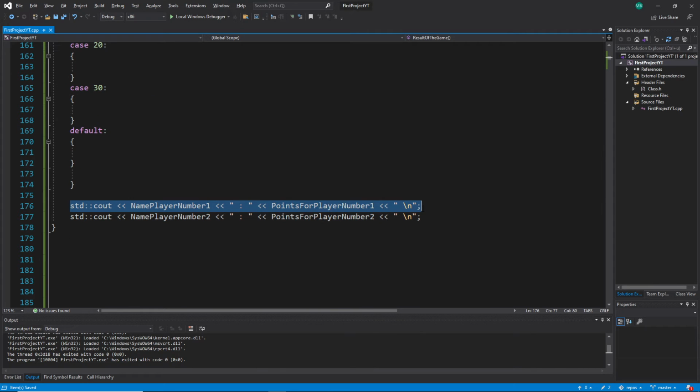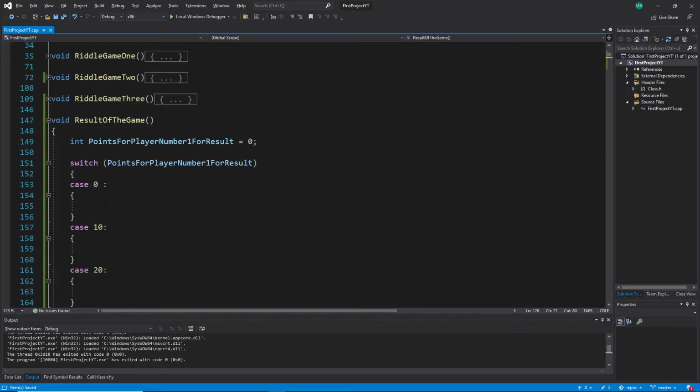That was for player number 2. Let's copy this one here. Let's paste this one here, and it says name player number 1, because we are talking about player number 1, and then the points for player number 1. This is okay, but we need to make it a little bit more accurate, because here it is 0, right? So we can't use this one here. We delete this one, and instead we say name player number 1. He got 0 points.